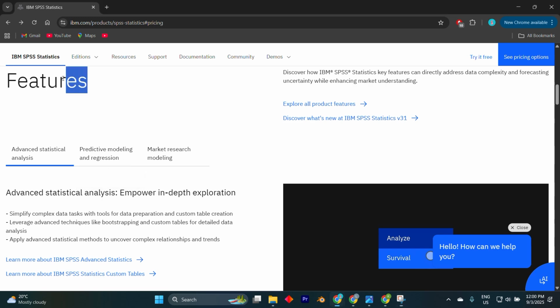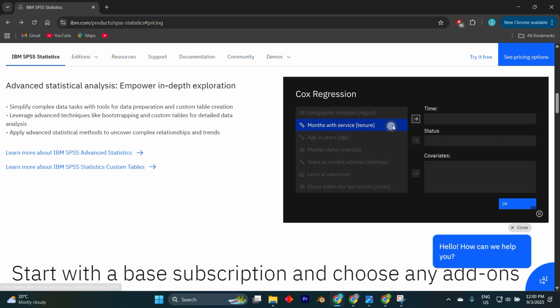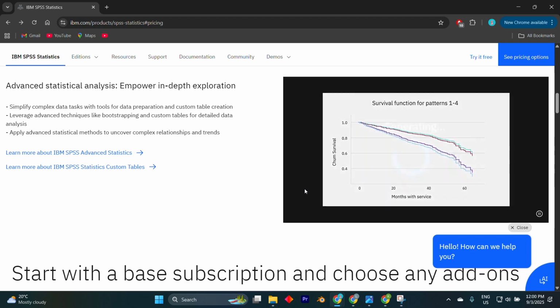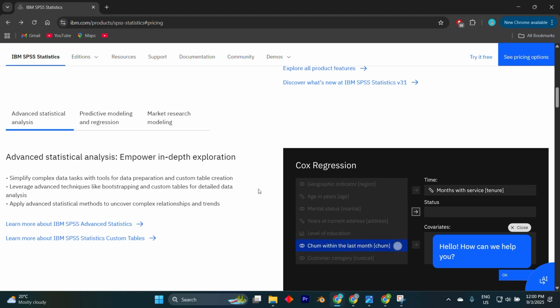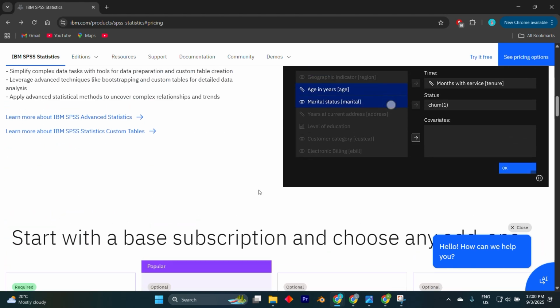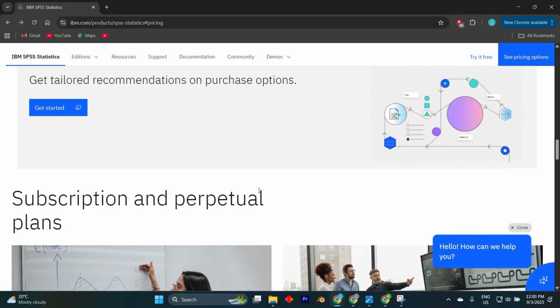to SPSS's features. It's worth noting that IBM frequently updates SPSS to ensure compatibility with modern operating systems and to improve performance. So always check for updates after installation. You can do this within the application by navigating to the Help or Update section. With everything set up, you're ready to use SPSS for statistical analysis, data visualization, and research projects.